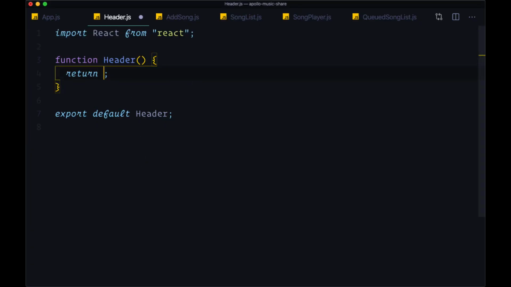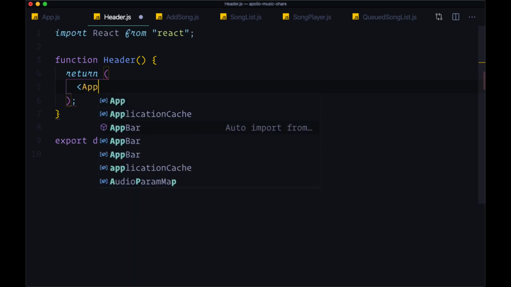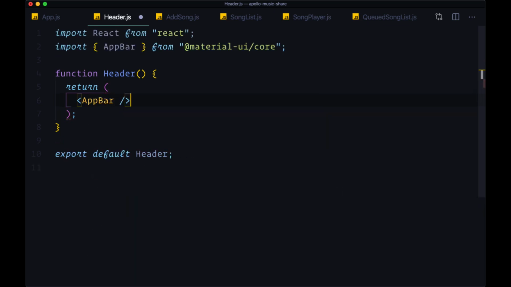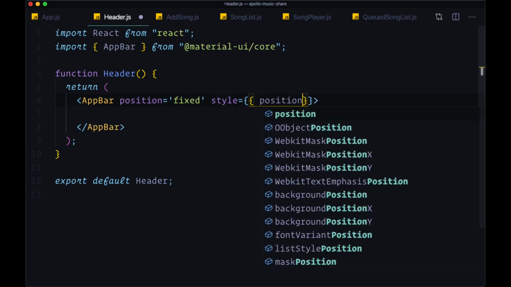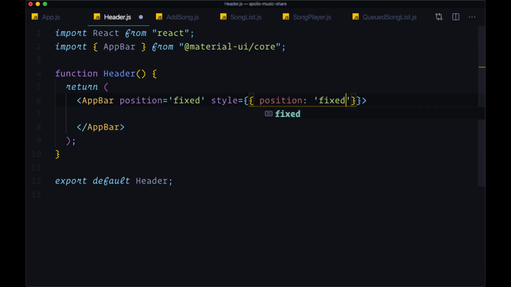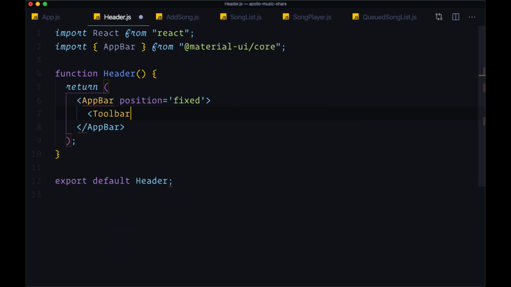So here we're going to bring in app bar. We're going to auto import it, and we're going to set on it position to fixed. Now this is the equivalent of setting style object, setting a rule on it where position is set to the string fixed, but this is just a more convenient version. Again, a helpful prop that we can use. Within that will be a toolbar component.